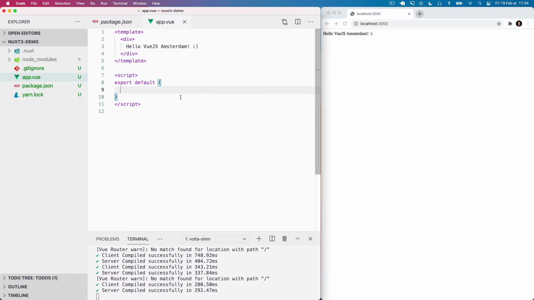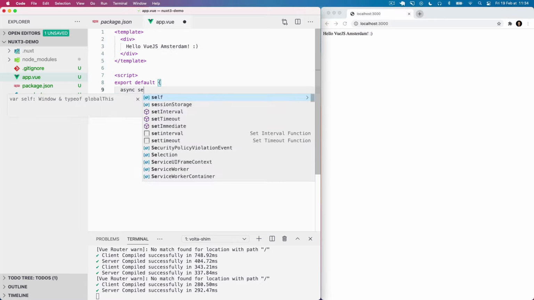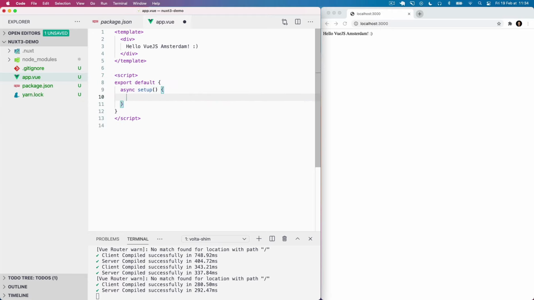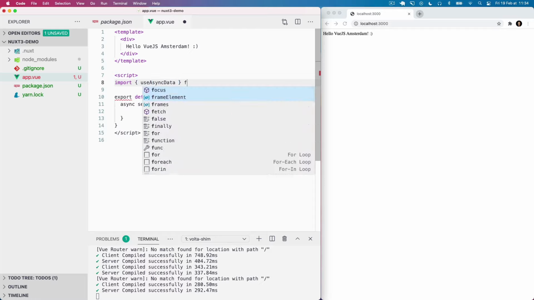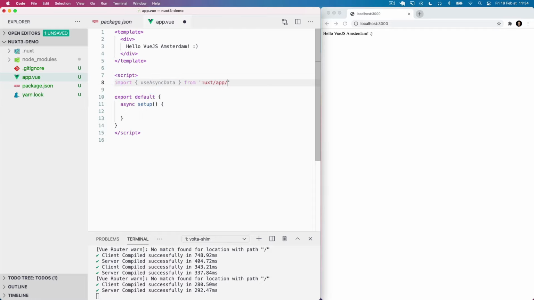One new feature we have is the ability to do data fetching inside the app.vue. So you don't have to use the nuxtServerInit action if you used Nuxt2. I'm going to import the useAsyncData composable from the Nuxt app composable.